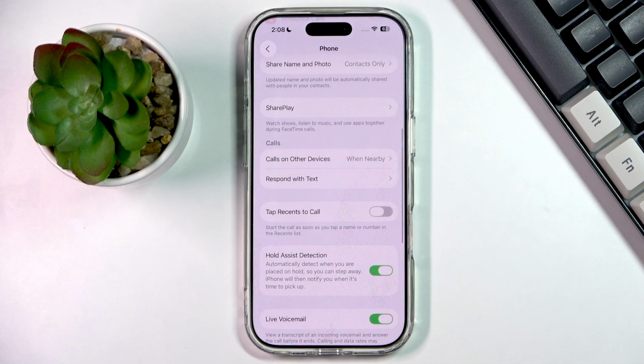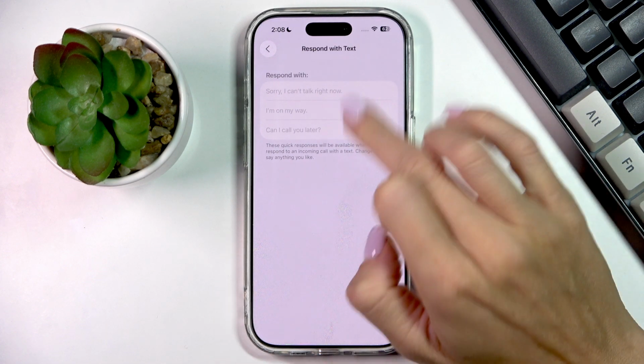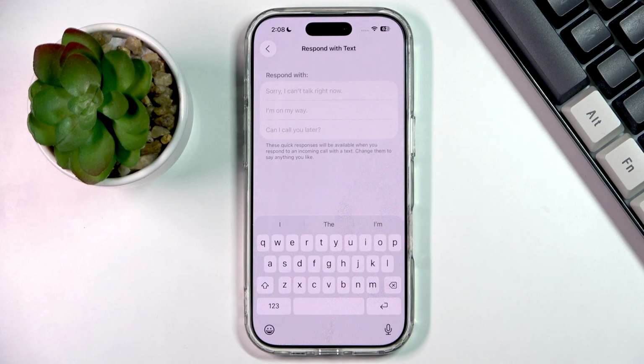Scroll down and here you've got Calls. Under Calls you've got Respond with Text. Tap it here, and now you can customize each answer. It will be displayed and you will be able to respond to an incoming call with this text.